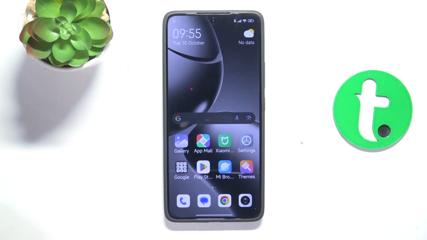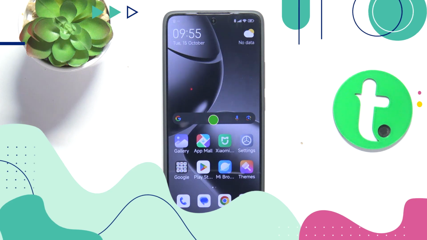Hi guys, today I'm gonna show you how to manage app permissions on Xiaomi 14T Pro.